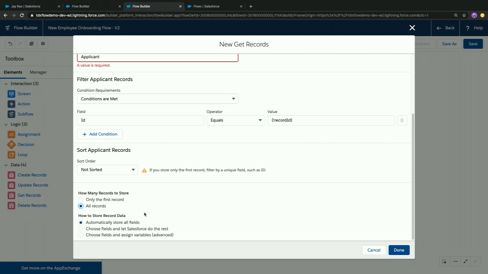And we now have an option that says, how do you want to store that record data? Do you want Salesforce to automatically store all the fields? Do you want to choose the fields and let Salesforce do the rest? Remember, last release, we did the output variable handling so that you don't necessarily have to create an output field. And the last one is, if you really like total control over your flow, you can choose fields and assign variables as in the advanced mode.